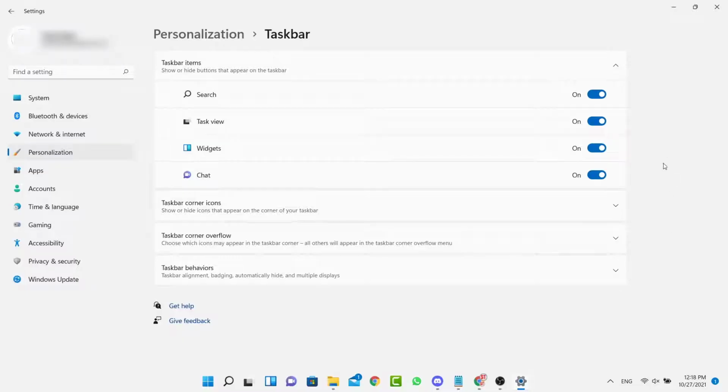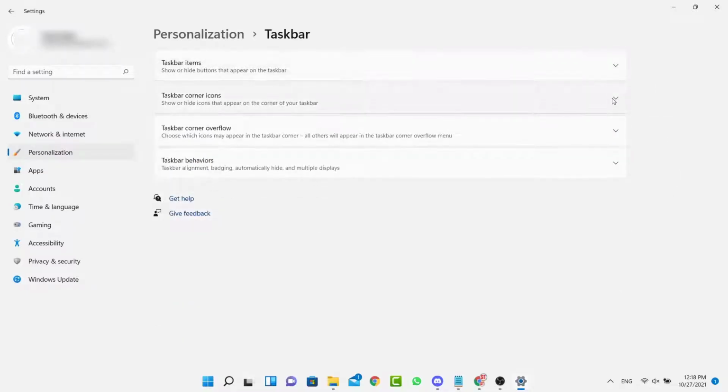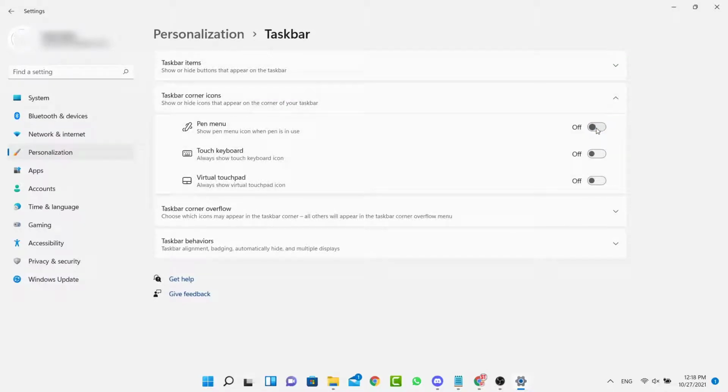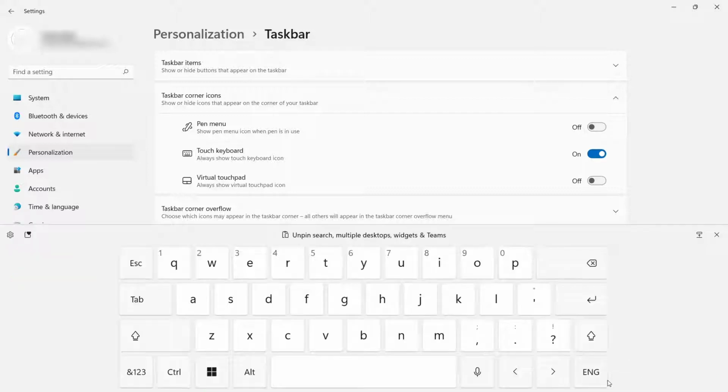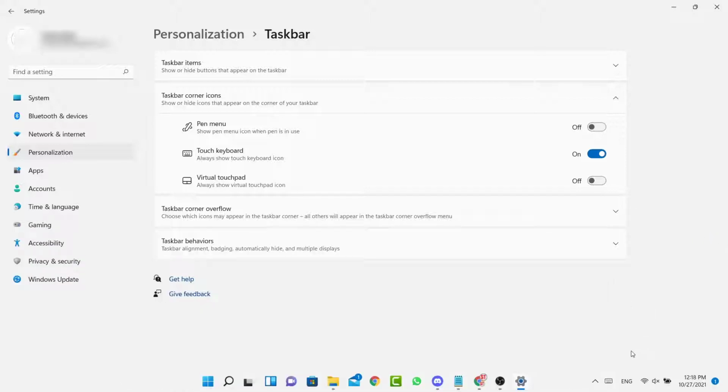Okay, next thing is taskbar corner icons. Now what we're going to be doing here is taking the icons and moving them to the corner. To do that, we have the corner icons. And as you can see, we can enable different corner icons. As you can see in the bottom right, we have, let's say, the keyboard icon that we are enabling and disabling. And if we disable it, it will just go into our pop-out menu on the side with the arrow.